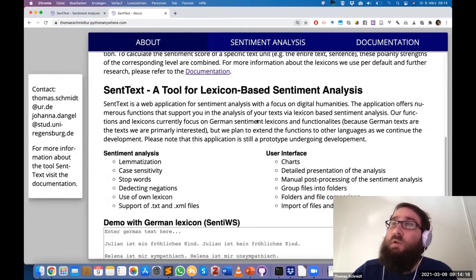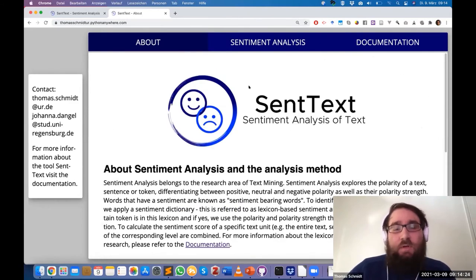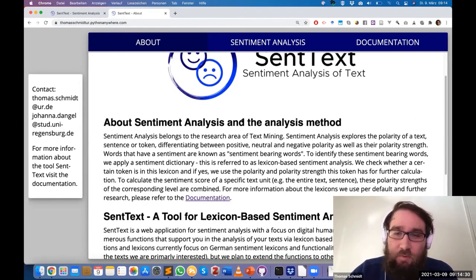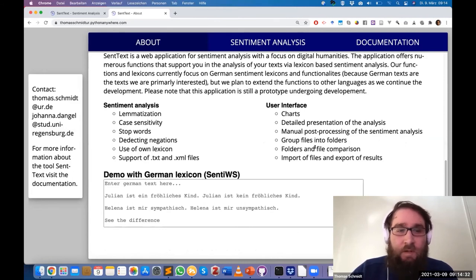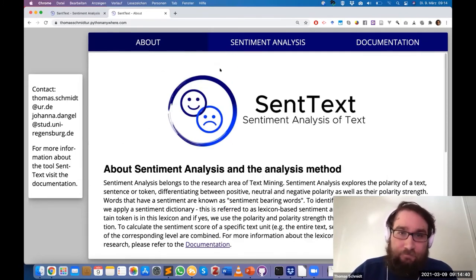So I hope you all see my browser now. Can you give me short feedback? Okay. So this is the start page of SentText. We integrated a lot of documentation and explanation, as we already made the experience that people are very interested in all of this, where we explain the different pre-processing steps, what types of data you can upload, what you can download, and so on.